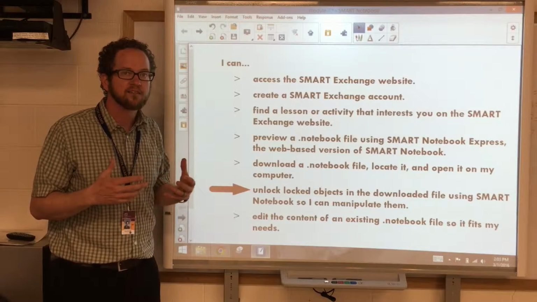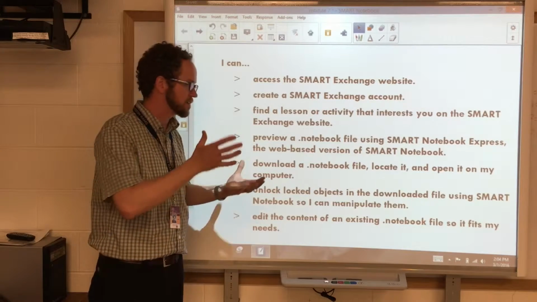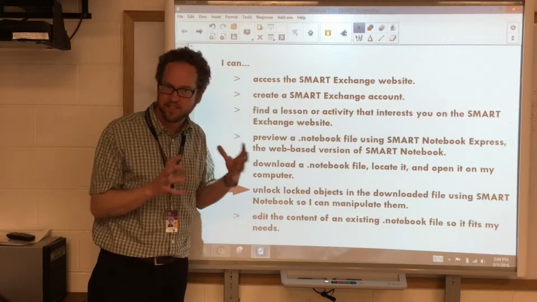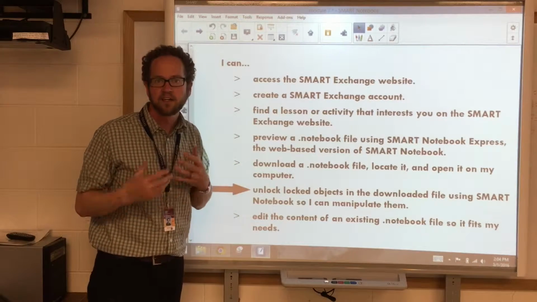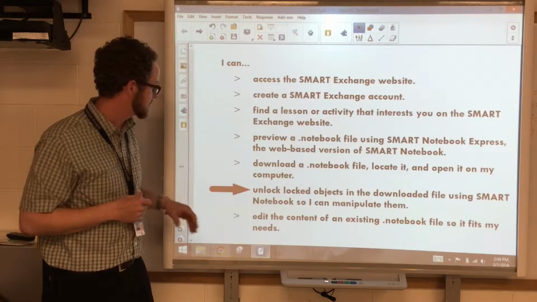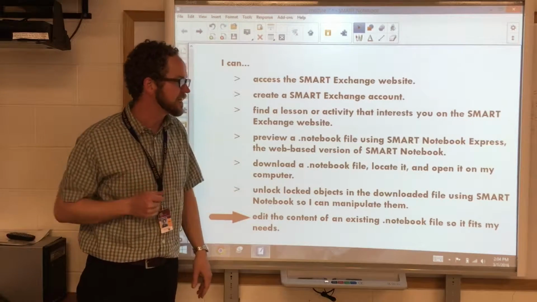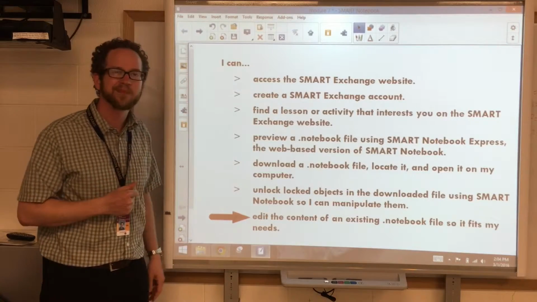A lot of these lessons you'll see are locked, for good reason, but in order to resize things or change things around, you'll have to figure out what's locked and unlock them and go from there. And then I can edit the content of an existing .notebook file so it fits my needs.